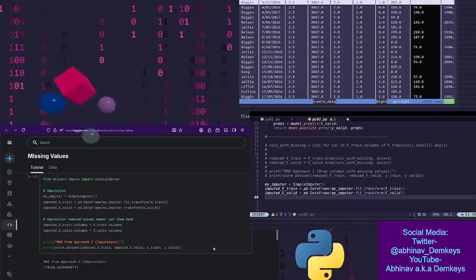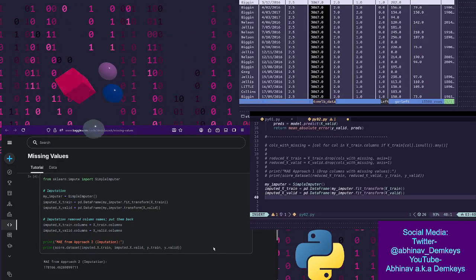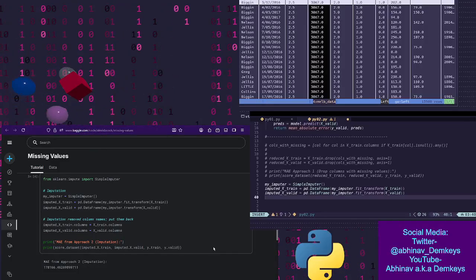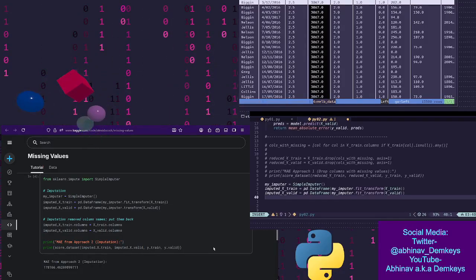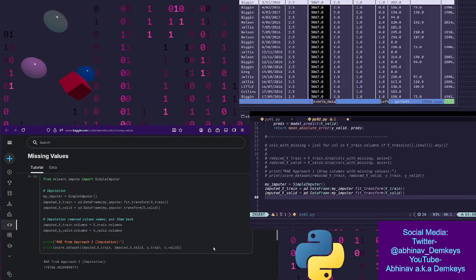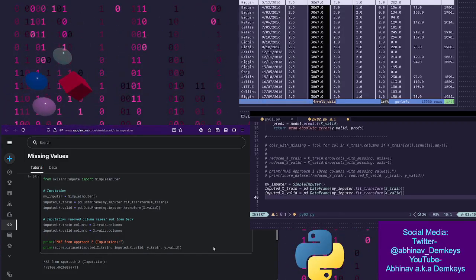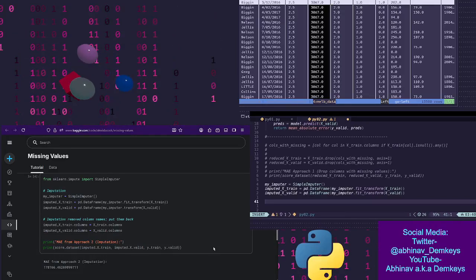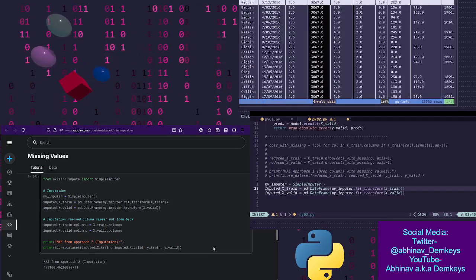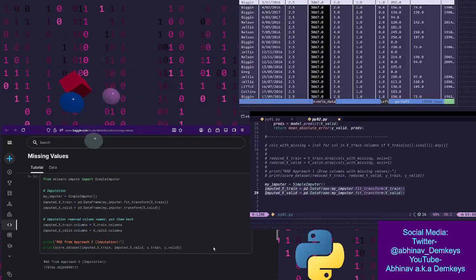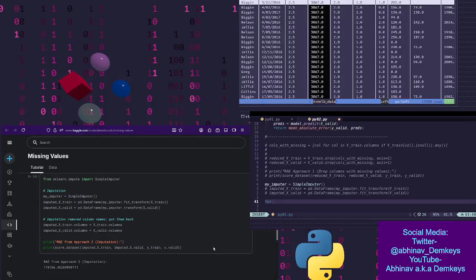Hold on, I need to look. This is a massive data set. How do I figure out which columns have missing values? Okay, let me try something here. Let me try to use some of my very beginner pandas knowledge. So we have our, okay, let's not do the imputing just yet.